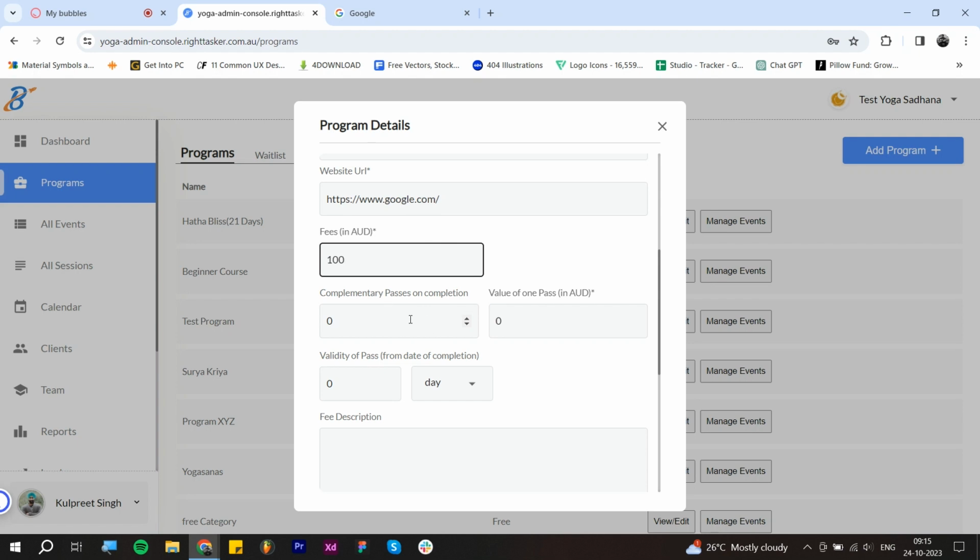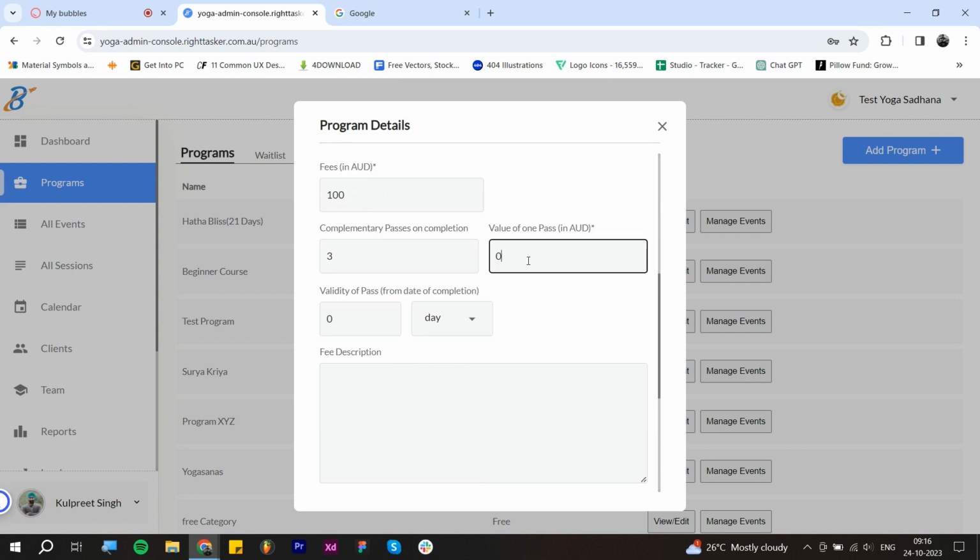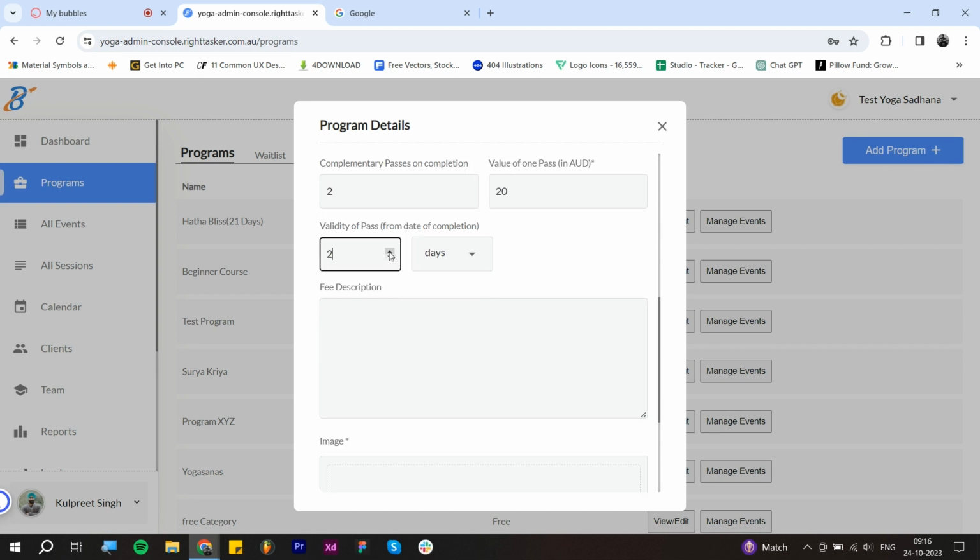Complimentary passes on completion. This is where you can define how many complimentary passes your student will be eligible to avail after they successfully complete a workshop in this program. You can define the value of one practice session pass here. Let's put a value of 20 AUD. This means that after successfully completing a workshop under this program, the student will be eligible to have two complimentary passes worth $20 each. You can also set the validity of the pass here. It can be in days, weeks, or months.